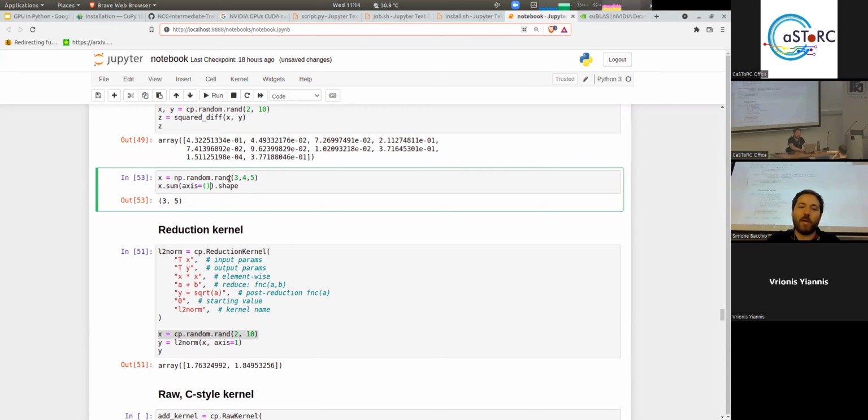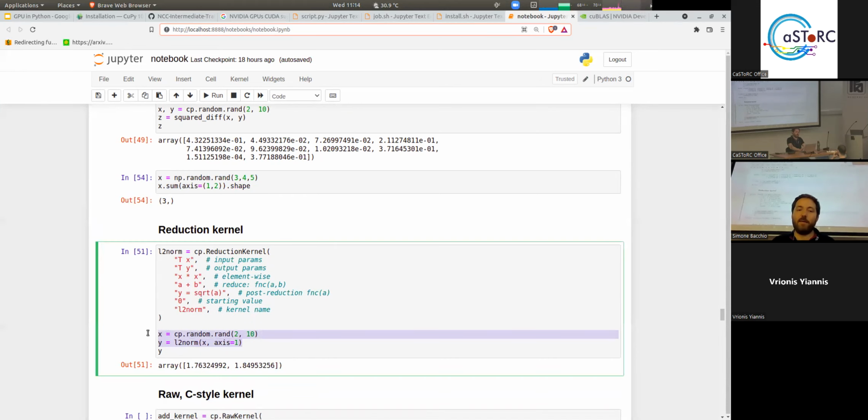This is a generic tensor. You can sum along axes 1 and 2, and you get only 3, because I'm summing along the last two. In general, you can do such a thing, and this is very nicely supported by this reduction kernel. You can provide a list of axes on which to do the reduction, and you get an output that has the remaining dimensions.